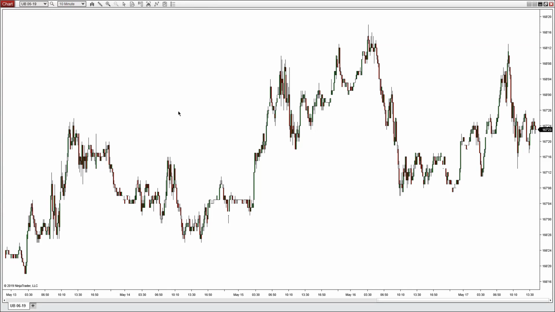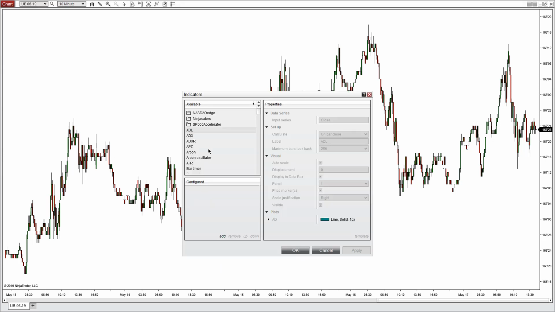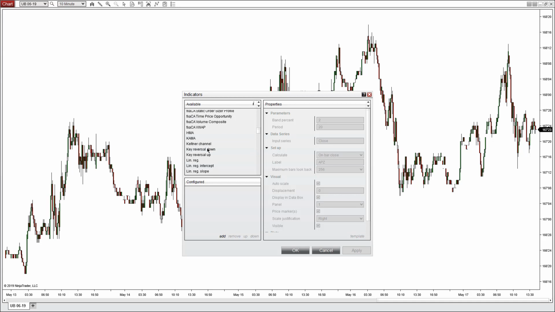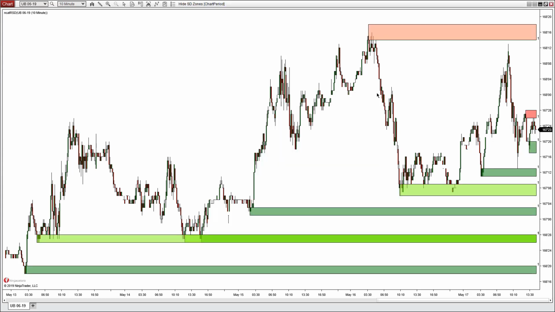Now let's transition to the charts, and we'll show you how to set it up. Start with a fresh and clean chart. Right-click, go into Indicators, go down to the NCAT tools here, and look for RSD. It stands for Real-Time Supply and Demand. Load that in and hit OK. And there you go, it loads on here pretty quickly. You can click on this button to hide the zones, or show the zones just by left-clicking on that button.